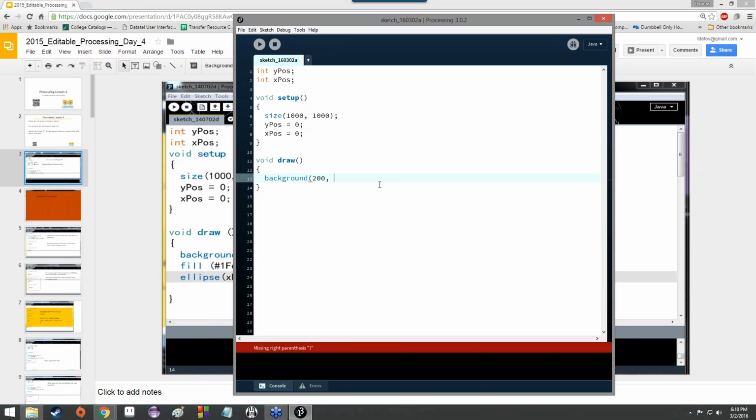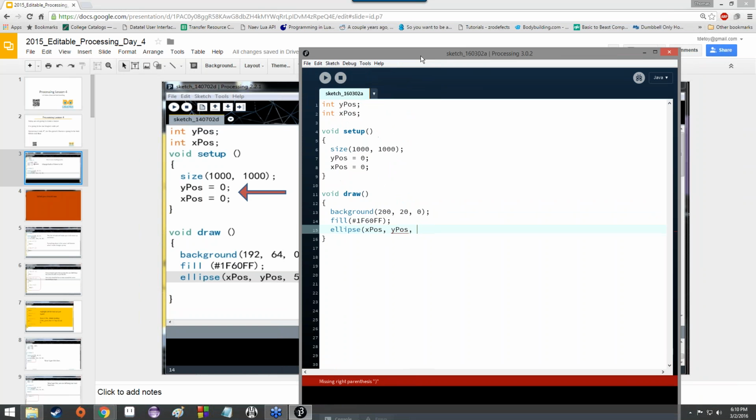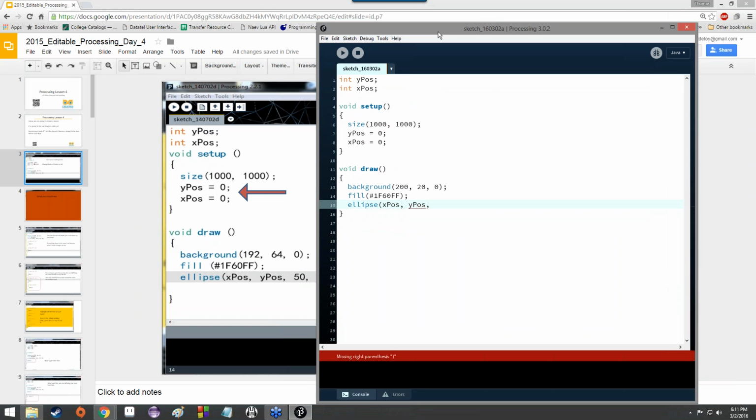And we had the background, but I actually found a much more red background, so I'm going to go with that one. 1F6, 0FF. There we go. And then we already know about the fill. It fills whatever we're creating, the ellipse in this case, with the color that we've denoted.